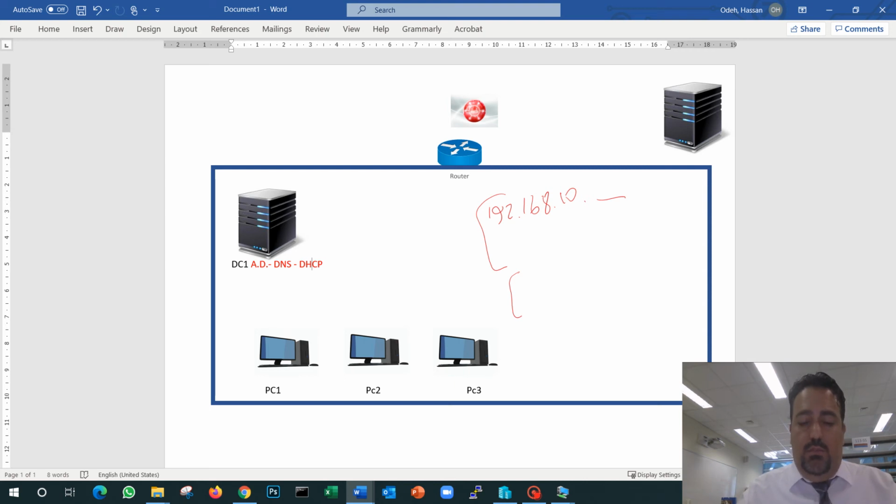To not go wide in this situation, I'm going to decide that I'm going to call my network range 192.168.10. Good. So number 1, I'm going to give it to my server. Good. I will reserve the IP address for my server because it is the DHCP.